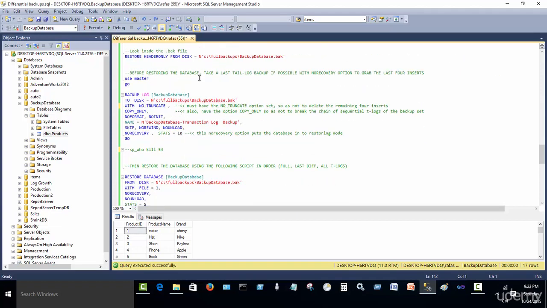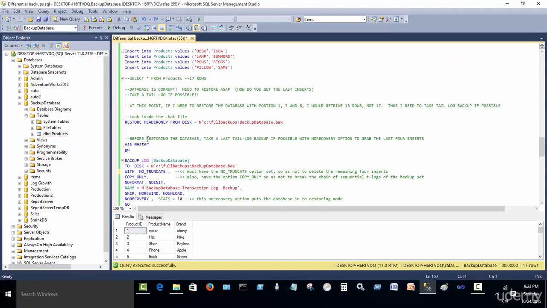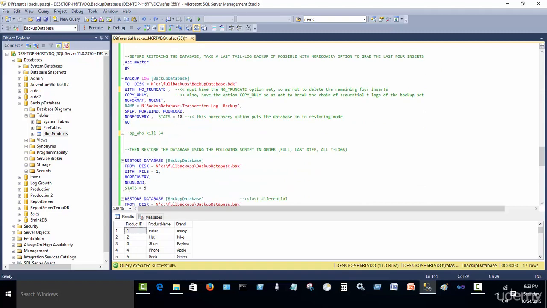So before restoring the database, I need to take a last tail log backup, if possible with no recovery options. So again, I'm going to take a transactional log backup to cover these 4 inserts so I can retain them in my restore process. A couple of things to note. When you're taking a tail log backup, you must include 2 more things that were not part of the previous backup log file. And that is this option, with no truncate.